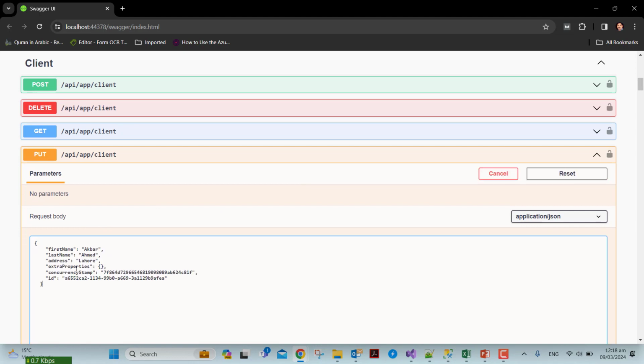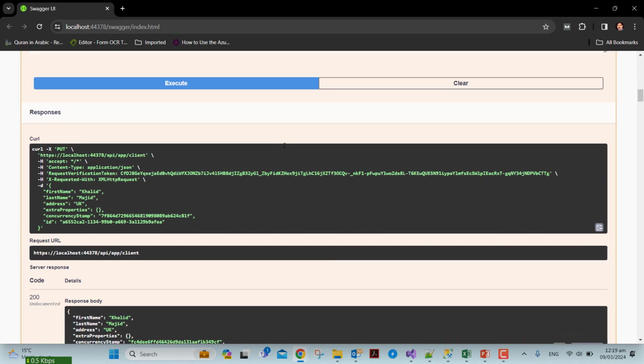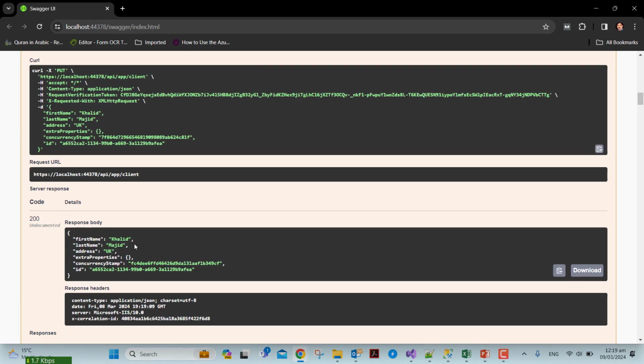So in the put method, I'm going to put it there, and then I'm going to change some of the properties. For example, I'm going to change the first name and the second name, and the address will change to UK, and let me execute it. Once it is executed, it will give you 200.